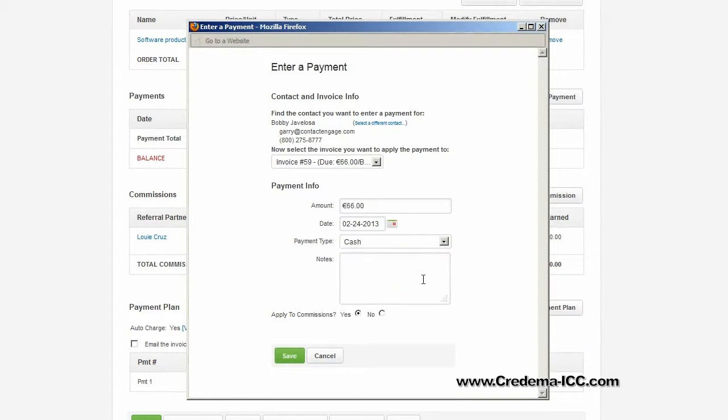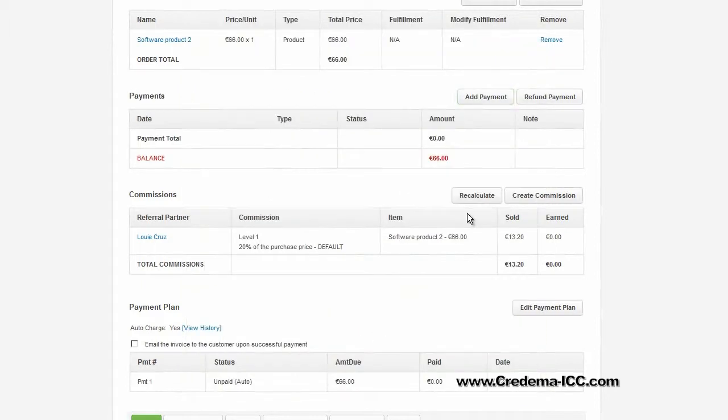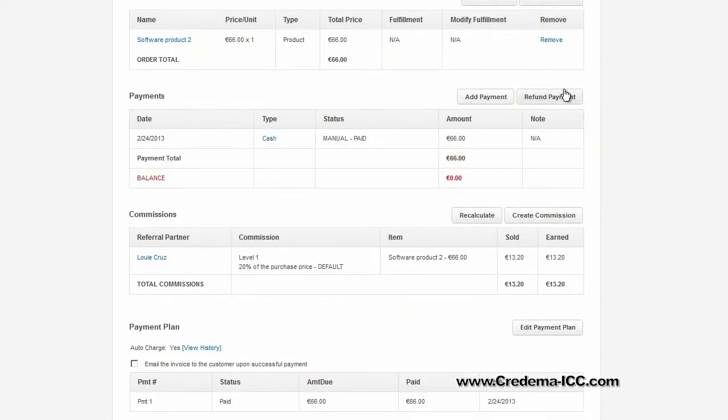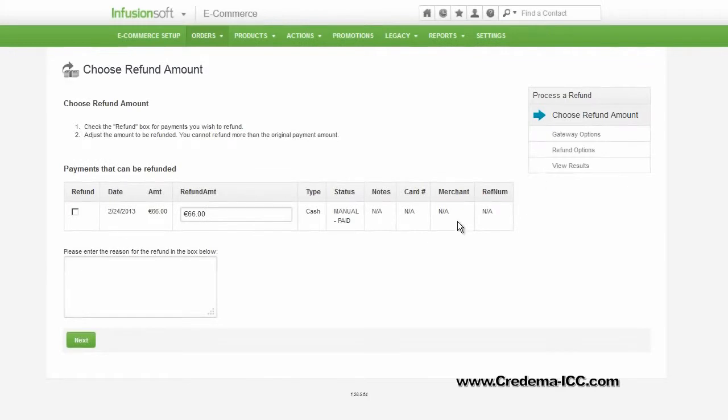Leave a note if necessary. Then also select whether to apply this to the commission program or not. Then click Save when completed. Issue refunds by clicking here. Remember that refunds can only be made if there were payments made.